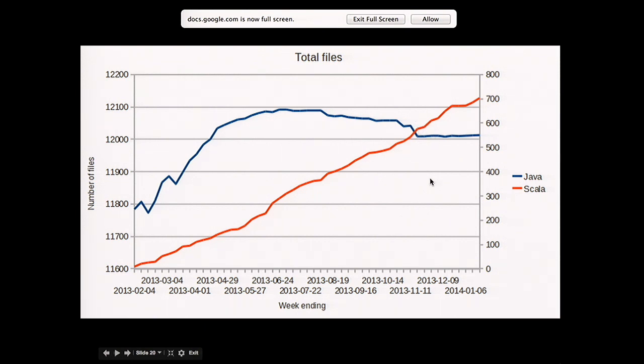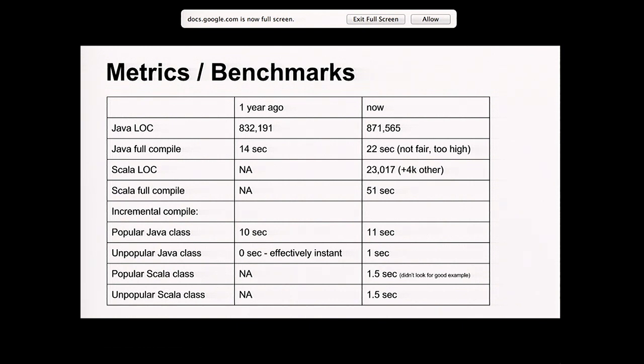So a few benchmarks. Jonathan mentioned that the Scala compiler is slow, and it is a lot slower. We had about 850,000 lines of Java. That takes 14 seconds to do a full compile. We have 23,000 lines of Scala. That takes 51 seconds to do a full compile. That's not exactly a fair comparison because the Scala compiler has to read in all the Java code, so it has to read and parse 870,000 lines of code, but it still is going to be much, much slower.